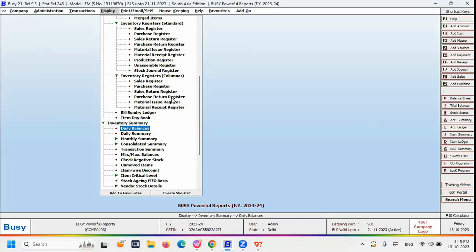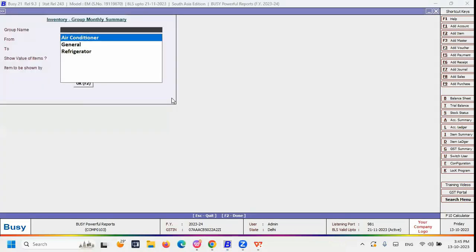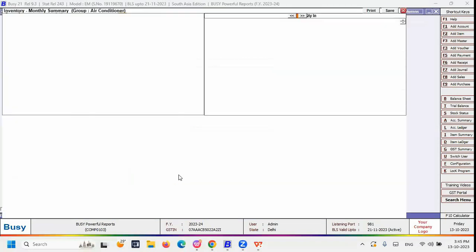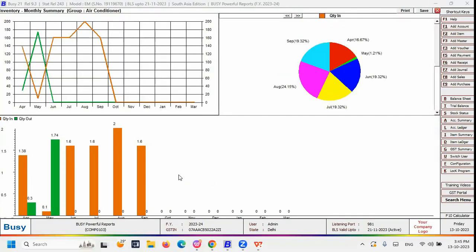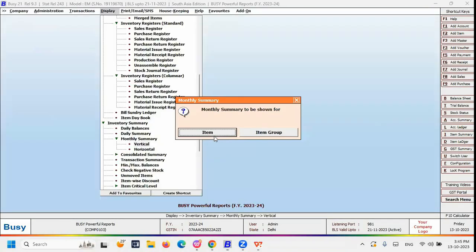Inventory summary report helps you analyze your inventory related information like daily balance, daily summary, monthly summary. In the monthly summary, you have a graphical interface also. Select the item group, month, then you can view the graphical report also. This is also available. So next is drill down.